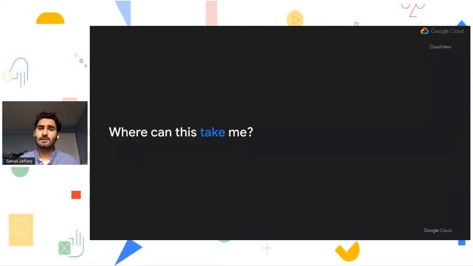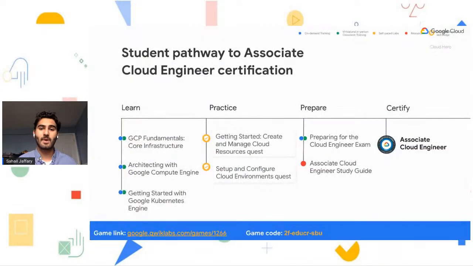Why is collecting skill badges important? Why should I care? Well, skill badges help you practice and train for preparing and taking the Associate Cloud Engineering certification. Now, how cool is that? Earning credentials like these are a great way to show potential employers what you know and what you can do.